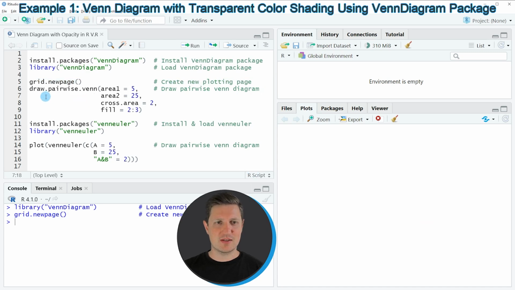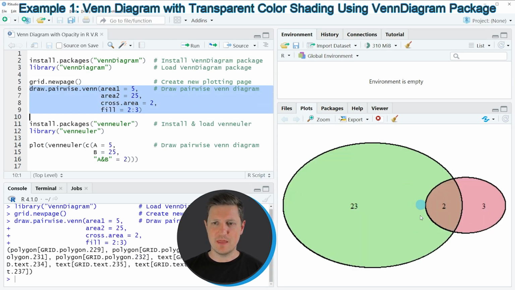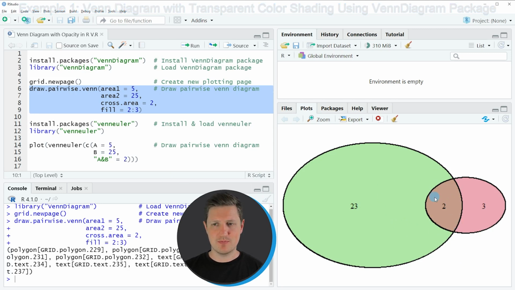And then in the next step, in lines 6 to 9 of the code, we can draw our Venn diagram using the draw.pairwise.venn function of the VennDiagram package. And in this function, we need to specify the values that we want to use for the Venn diagram, and we also need to specify the filling colors. So if you run lines 6 to 9 of the code, you can see at the bottom right of RStudio that a new Venn diagram is created, and as you can see, this Venn diagram is transparent.